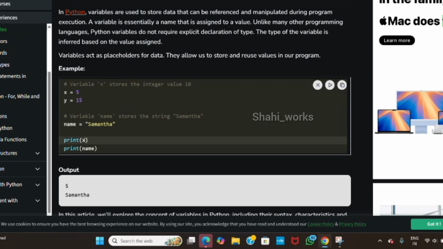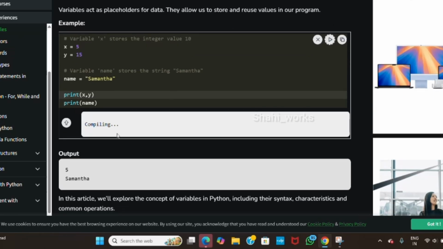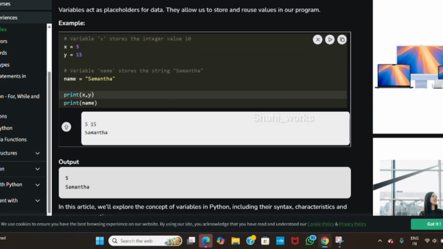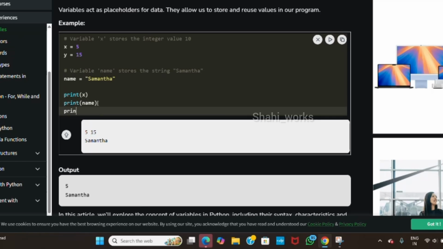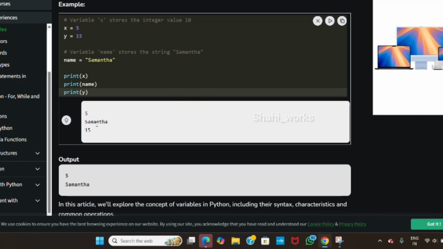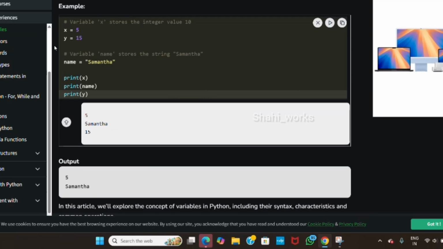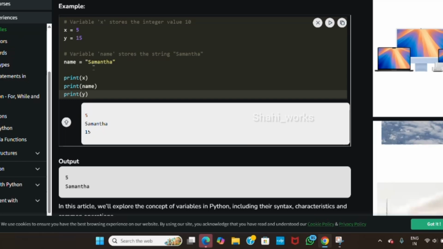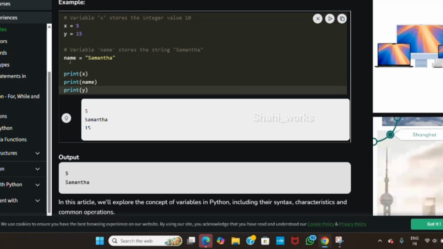Now I am adding another variable y, giving the value as 15. So print x comma y gives 5 comma 15, and at last Samantha. I am giving print y on another single line, so now the output will be 5, Samantha and 15. I hope you now understood the output of a variable and how to declare it and assign a value, an integer, a string, any data type. So this is all about a variable.